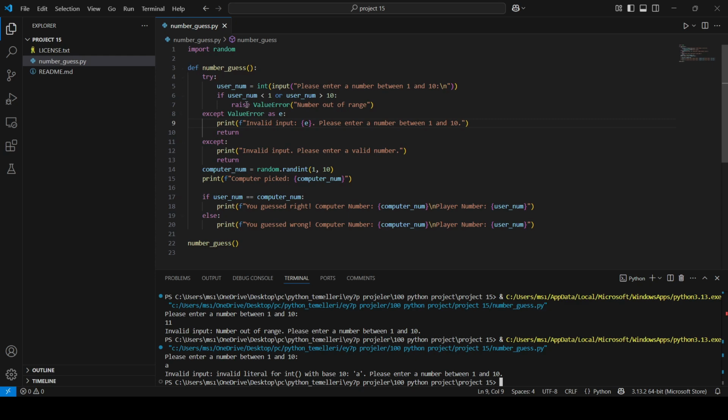Here, if I raise a value error, it comes here and runs this part. If I don't make a value error, if I make another error, then it comes here and runs here. Let's run our code.